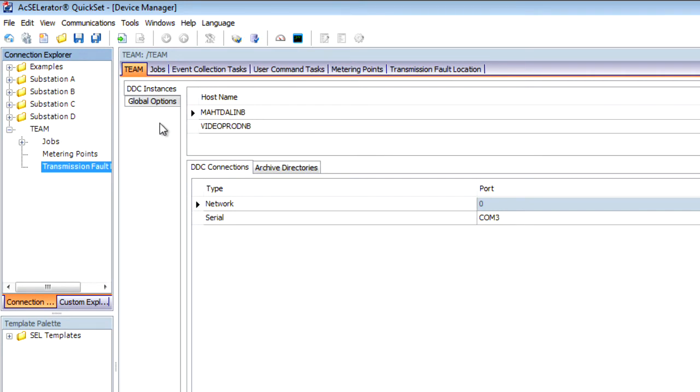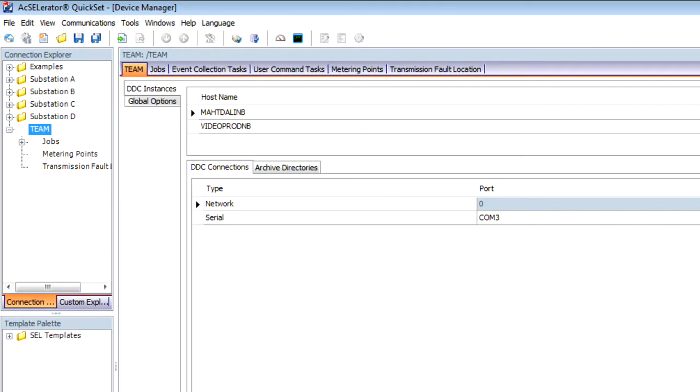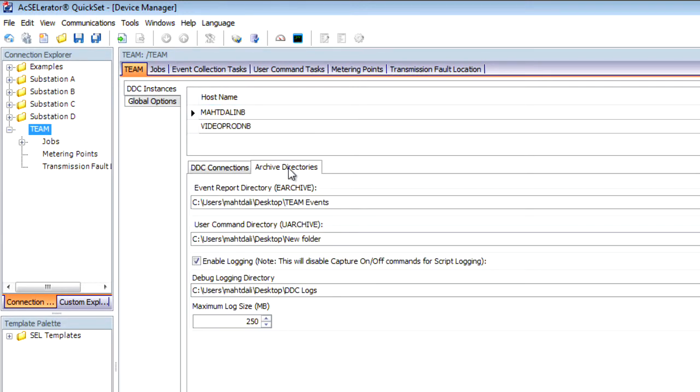Once double-clicking on the Team Tree node, the initial tab that you'll see is the DDC Instances tab. This just gives you a broad overview of your initial connection parameters for Team. Any listening channels that have been set up, serial or telnet, and any other of our DDC, which is our device data collection options that have been associated with this PC. On the Archive Directories tab, this is where we define where the events, user commands, and other troubleshooting tools, such as our log files, will be saved, and the size of those files.